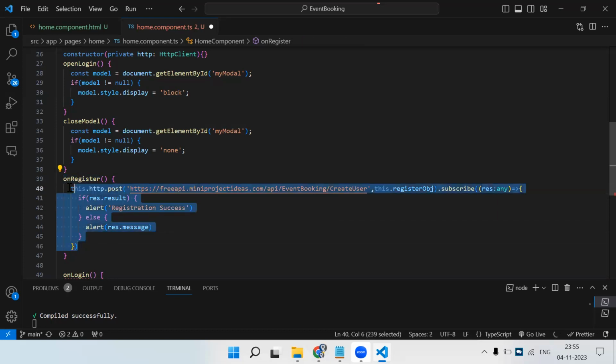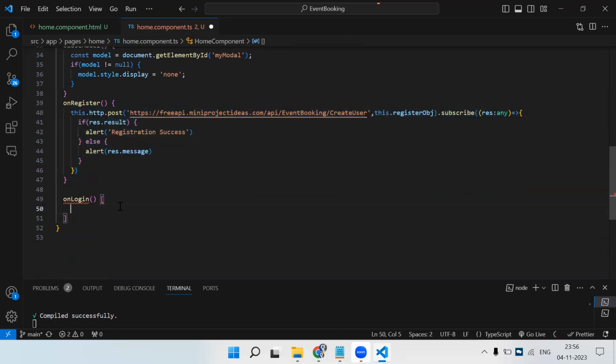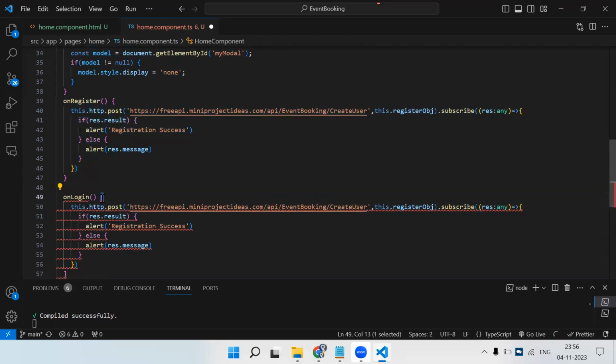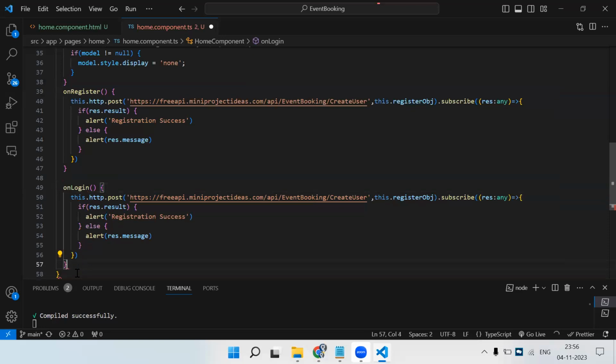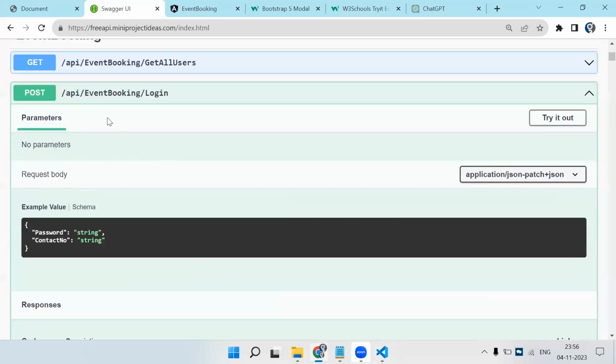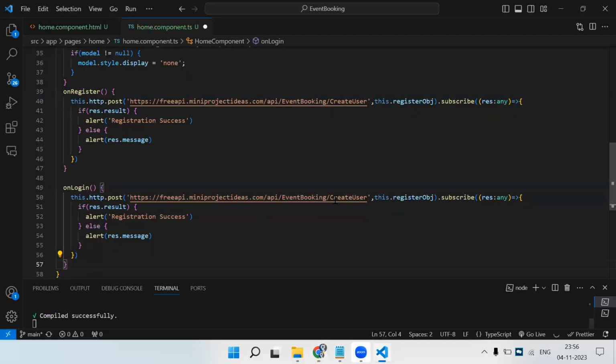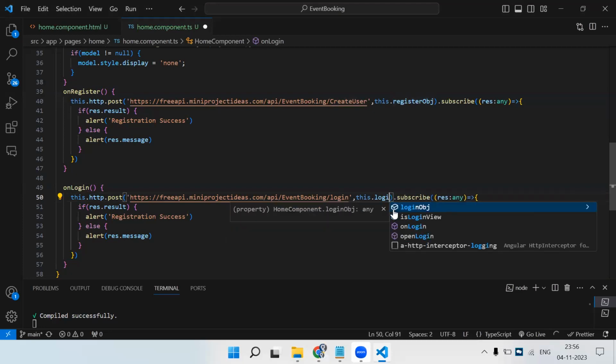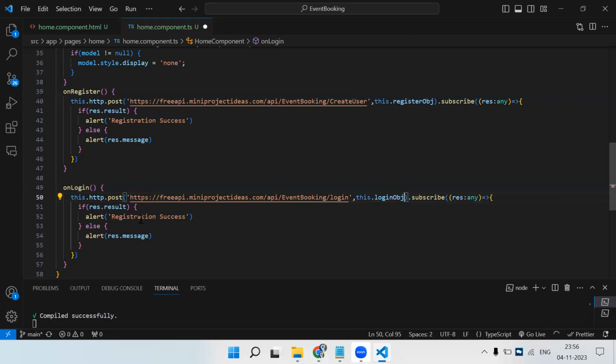Just like that, I will copy paste. Right? Just the URL will change. So URL will be login only. So just the method name is going to change. It will be login. Now for the login API, we need to send the login object. So login object we need to send. And once we do the login, we can show a login success pop up, right?